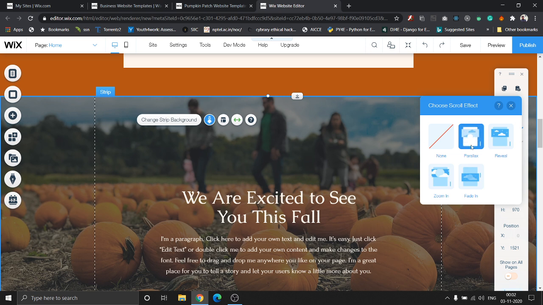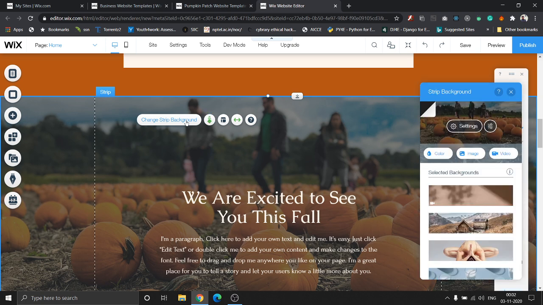Coming to scroll effects, these are effects that are applied when a user scrolls through a website. As I've already told you, Wix is a really, really great editor. Once you select a particular scroll effect, it'll show you the animation it's going to throw in, or even if you hover over. I'm just going to use zoom in because I like it. So let's move forward to change strip background.